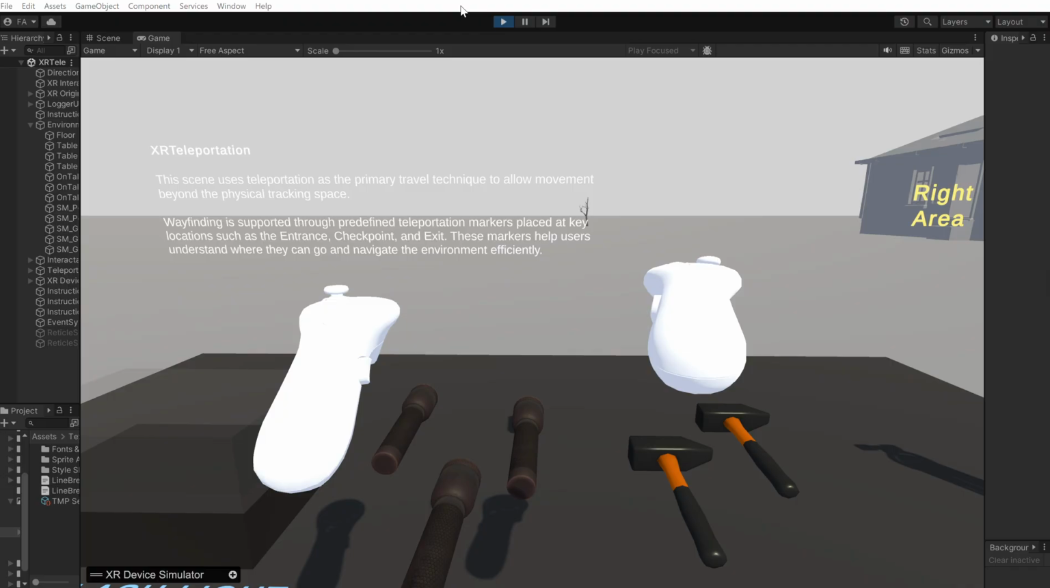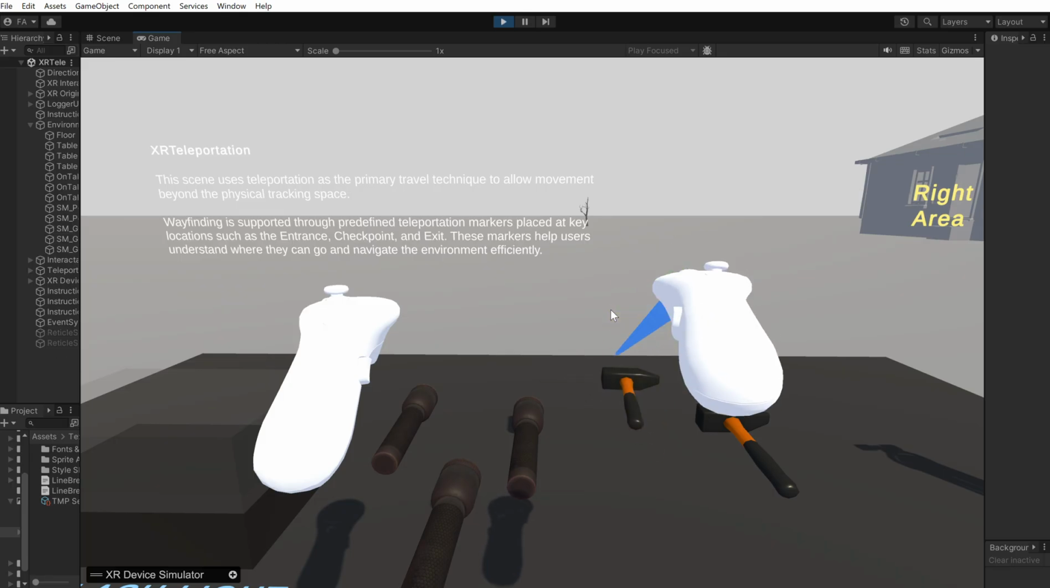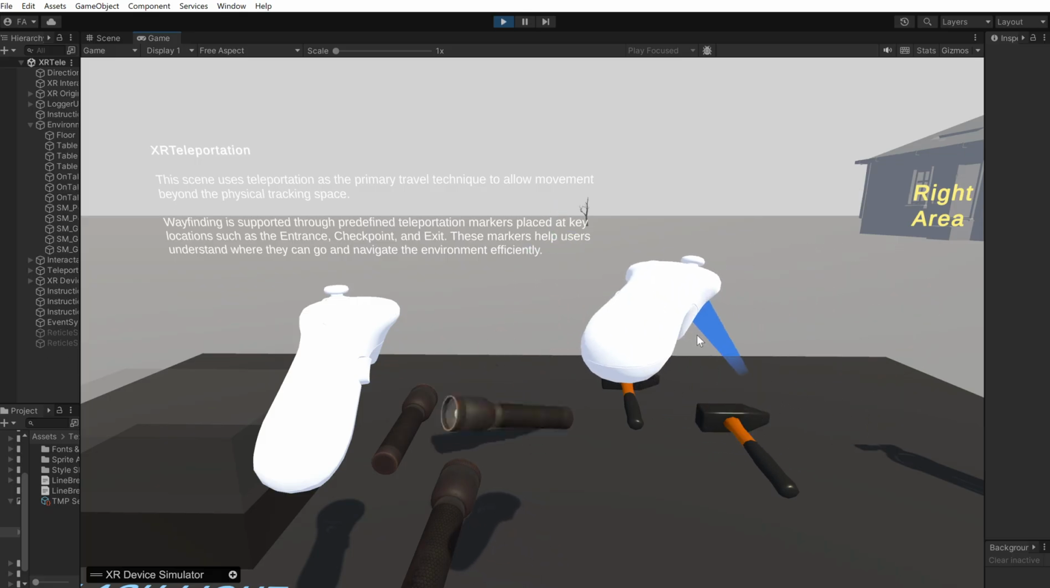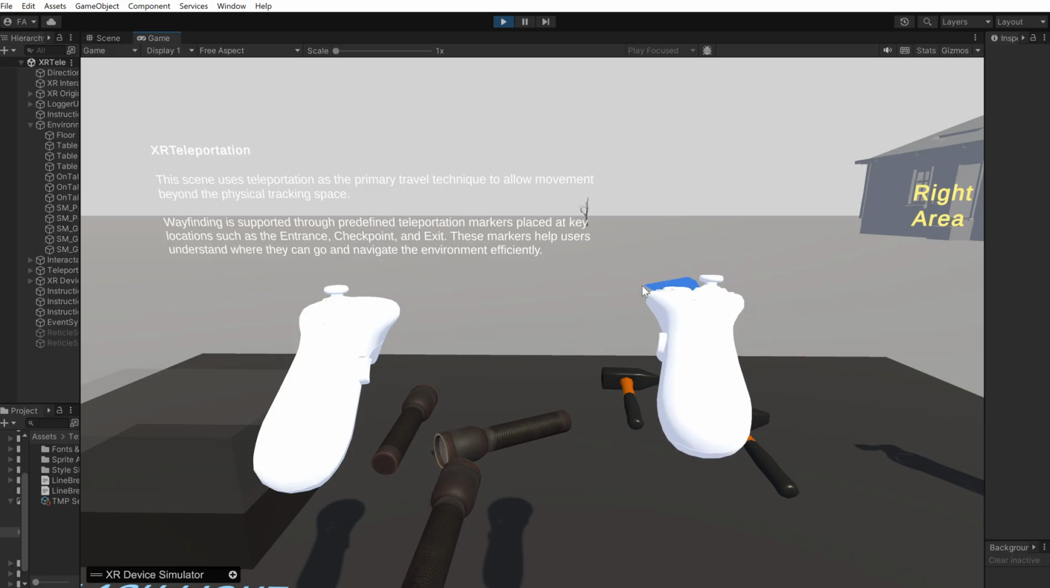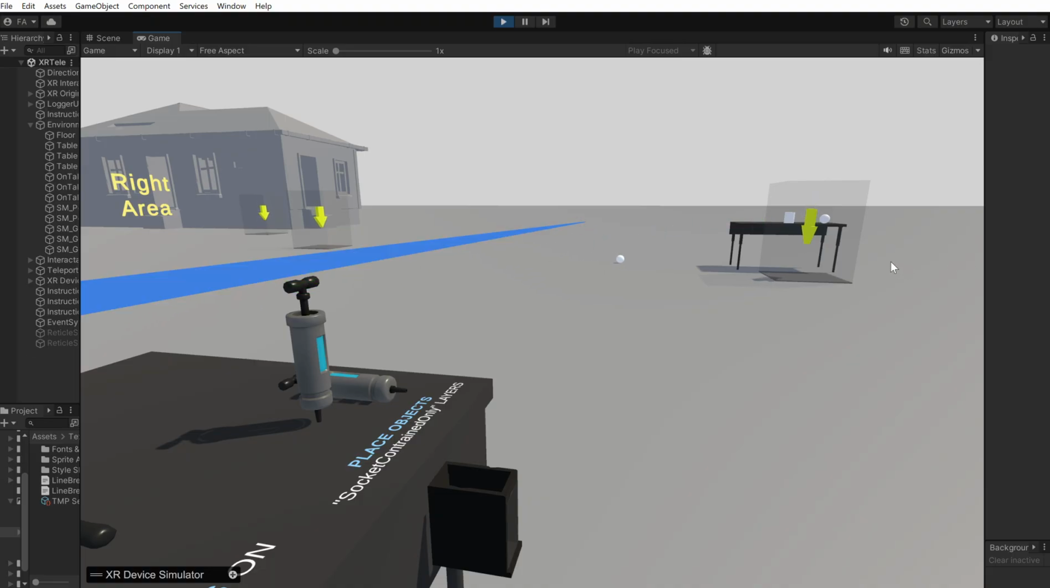I chose ray-based interaction because it allows the user to interact with objects from a distance, which improves usability in large virtual environments. For example, let me hover over the hammer and select it and then move it. The same thing with the flashlight. And I also have the sphere here. I can hover over that, select it, and move it.